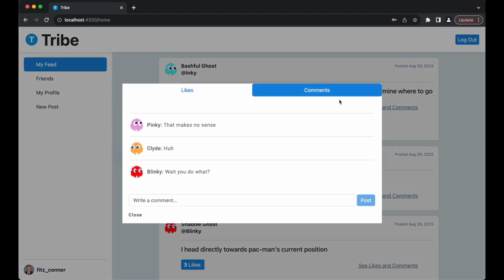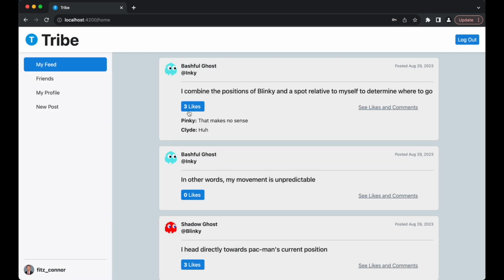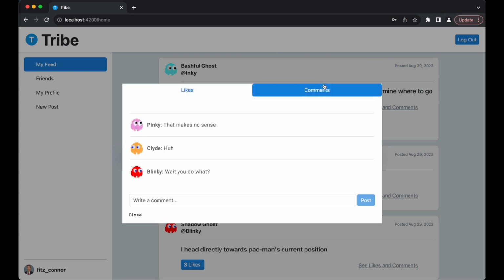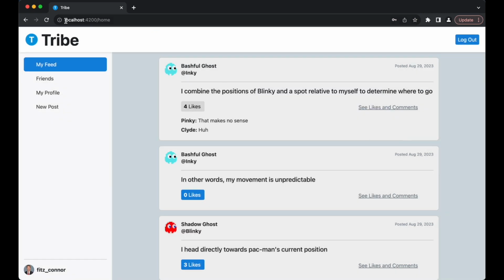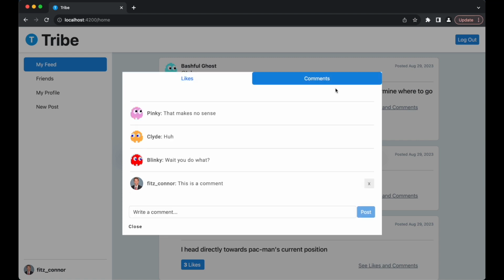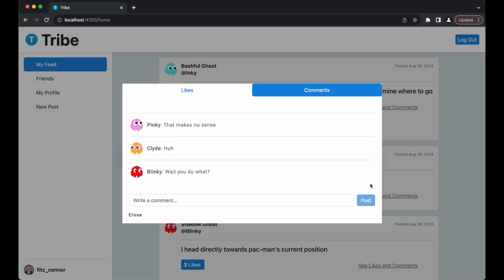A lot of the fun of a social media site is being able to like and comment on others' posts. So here you can see that the Ghost from Pac-Man have done that on Inky's post. And here I'm going to like it, and I'm going to write a little comment. When I made this, I was kind of going for LinkedIn's dialogue for showing likes, and so that's what I based it off of. And I can reload this, and all the data will persist.